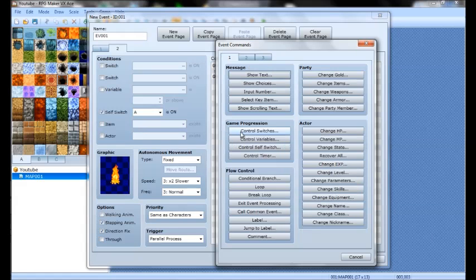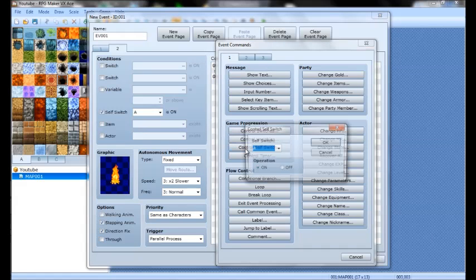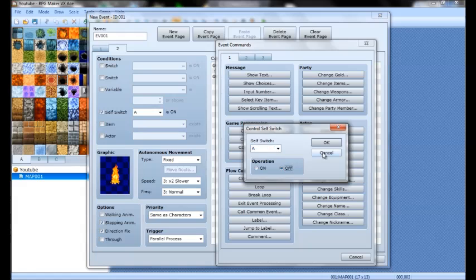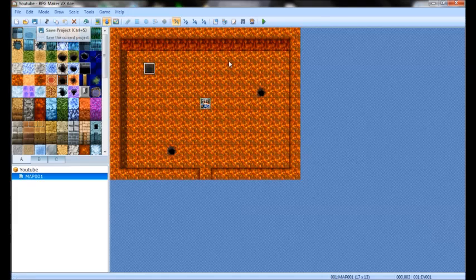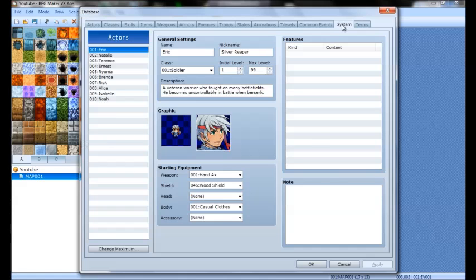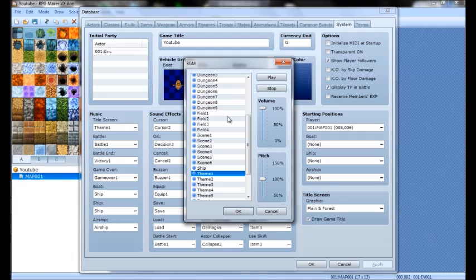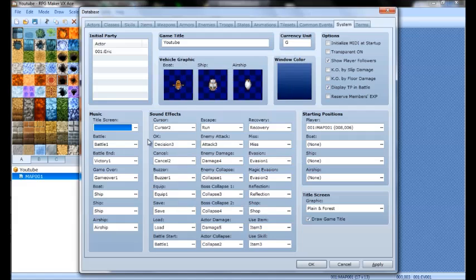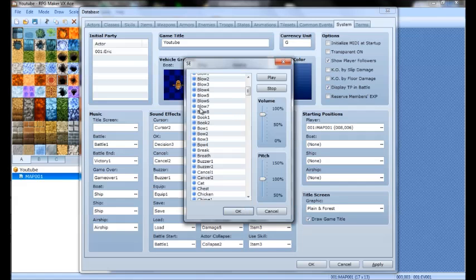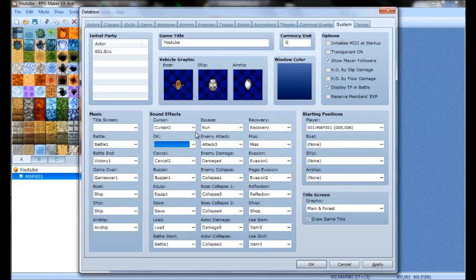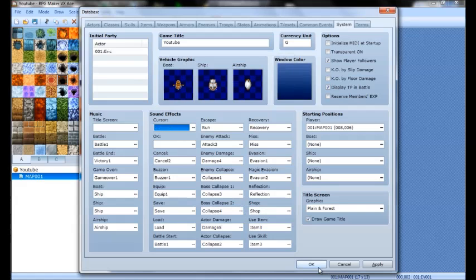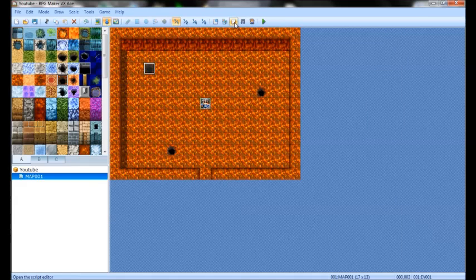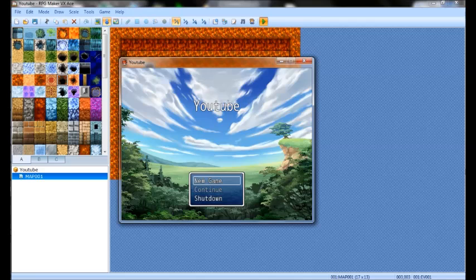Then at the end of that, you want to go to Control Self Switch A to off. Apply that. And I'm going to go ahead and change the theme to 0 or none. Turn the decision and cancel sounds off as well, because those are really annoying, especially in a tutorial. So we'll set that, and I'll show you what it looks like.